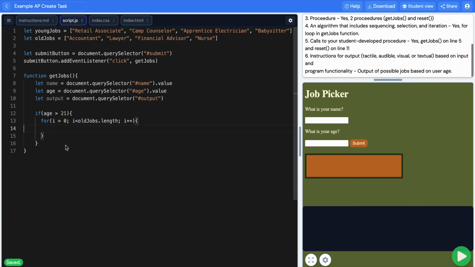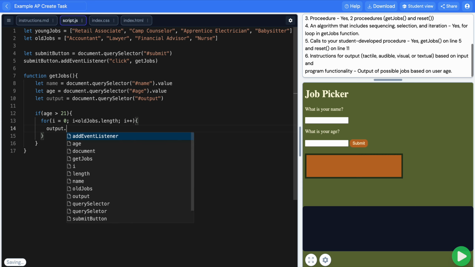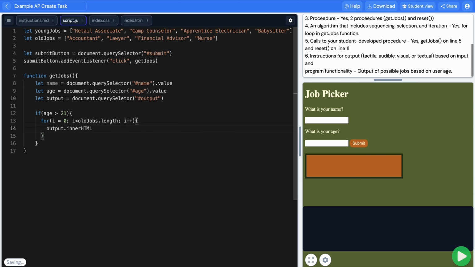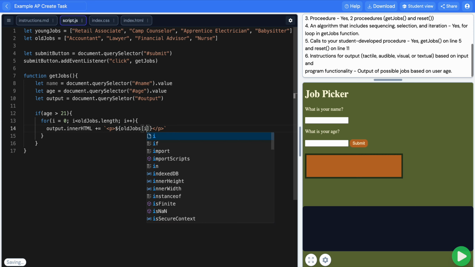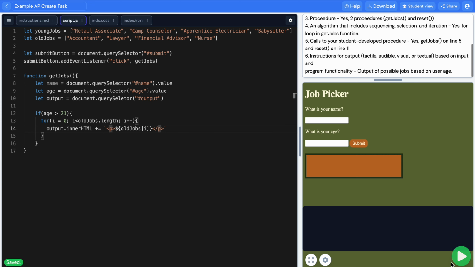Okay, so let's do it. I'm going to say output.innerHTML is plus equal. So I'm going to add this to it. And here I'm going to do a p tag, close the p tag, and inside of it, I'm just going to say dollar sign, interpolating here, oldJobs[i]. All right, let's test this out. I'm feeling pretty good about it. Maybe I made an error somewhere, so let's check it out. I'll put my name in as Ben. I'll say I'm 26, and let's see. Oh, document.querySelector, I spelled it wrong. No C there.